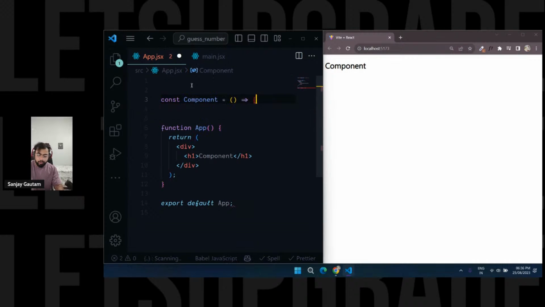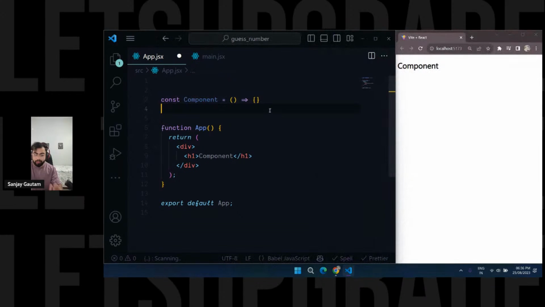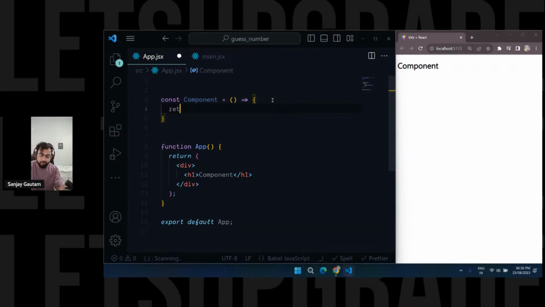Component. So a component is just a function, just like this. Okay, so this is a component. Wait a few minutes, I'm just going to cover all this. So a component is just a function which is going to return you some JSX, an H4.